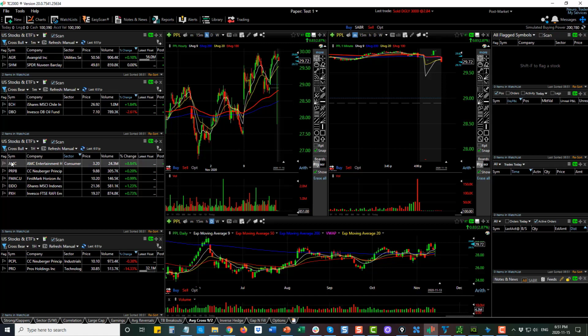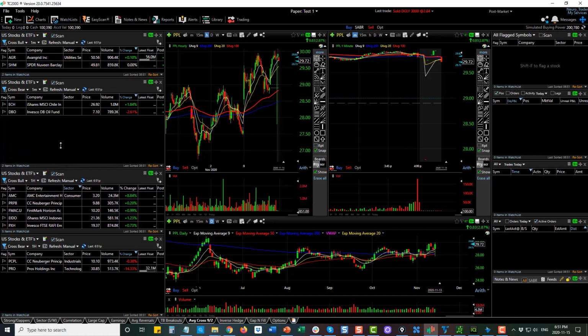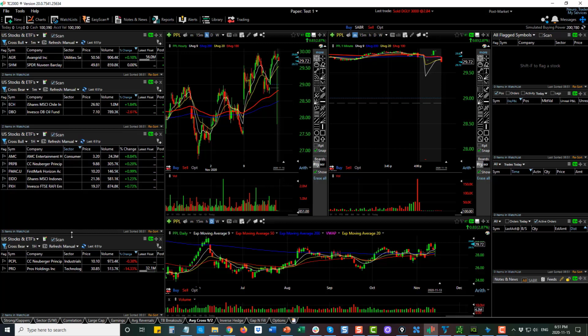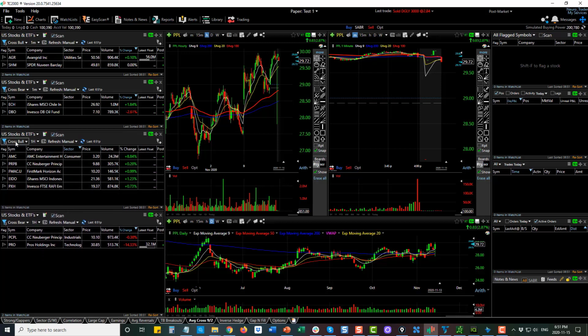This is a bullish and bearish swing scan. So these are 60-minute scans right here. This is a cross bull and a cross bear scan, and we've built this all in TC2000 so that if you want to use this as a scanning platform, it's literally very inexpensive. We built all these workspaces for you. You can come in and you can scan and find the opportunities.